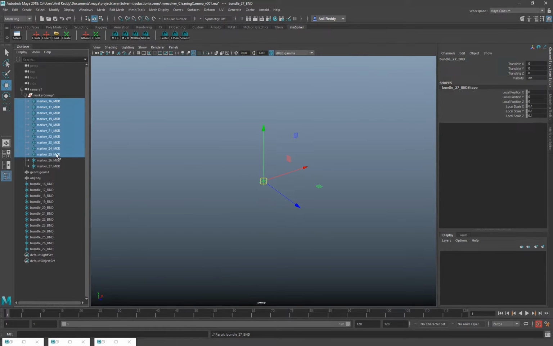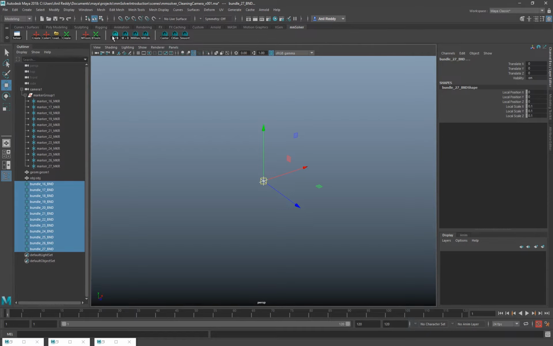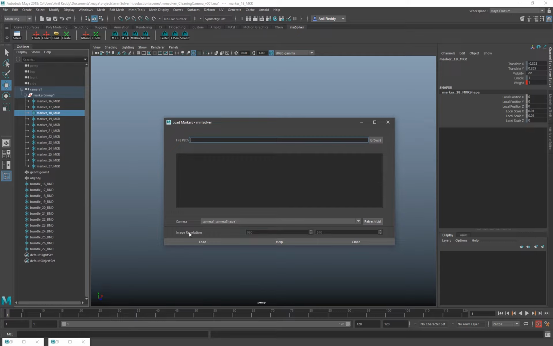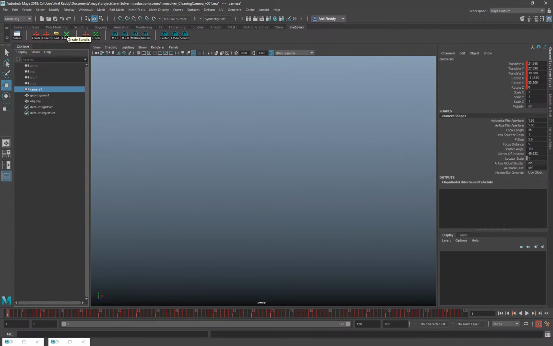So if you select all of these markers and hit this button here, that would select the bundles. So you can select a single marker and then click this button, that would toggle. You can select multiple markers and click this one, that would toggle between bundles and markers. That's pretty much it about the load markers UI. It's pretty simple. You just give the path to the 2D points which you have exported, select the camera and say load. That would load the 2D points and create bundles at the origin.